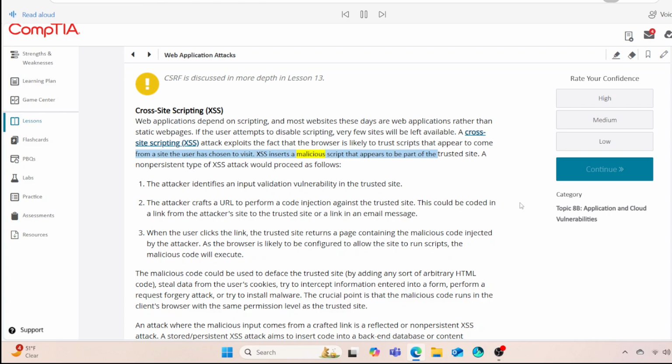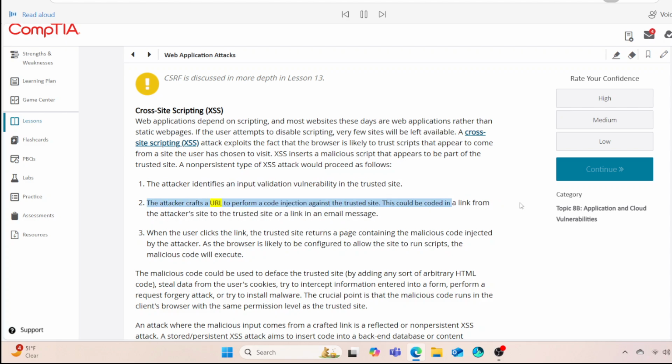XSS inserts a malicious script that appears to be part of the trusted site. A non-persistent type of XSS attack would proceed as follows. The attacker identifies an input validation vulnerability in the trusted site. The attacker crafts a URL to perform a code injection against the trusted site.